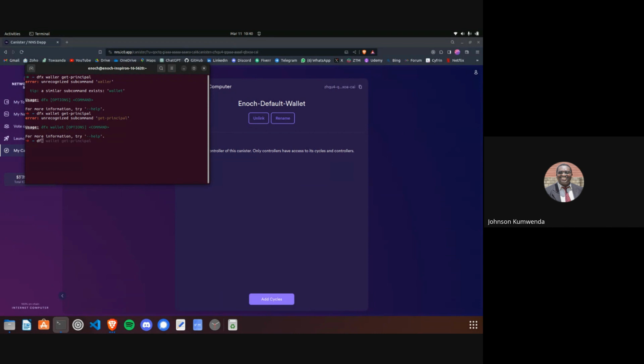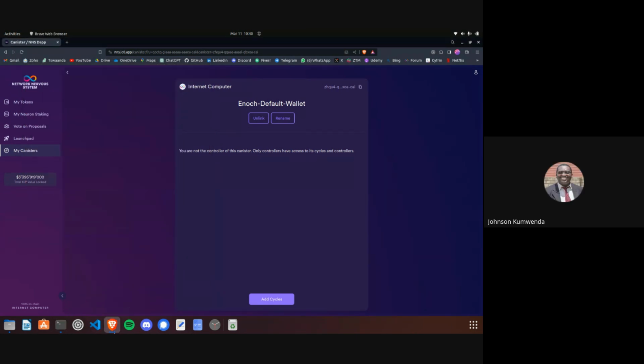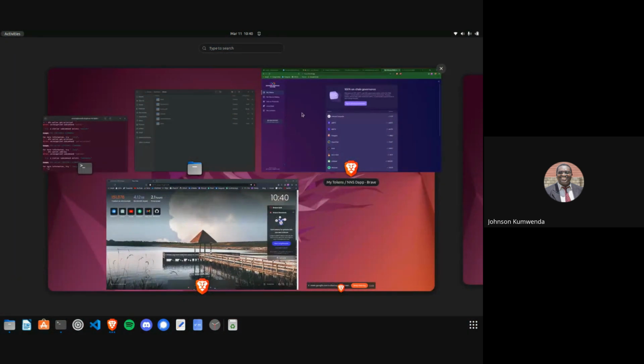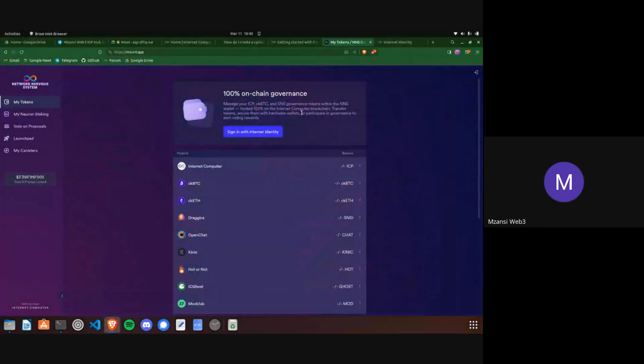Enoch, why is it giving us the error? Which error? On top there, it says error, unrecognized. Can you share your screen, please? No, I mean, as you are trying to click, there's an error message there. On my side here. Yeah. Just wanted to find out. When I was trying to authenticate with my identity. Mm-hmm.